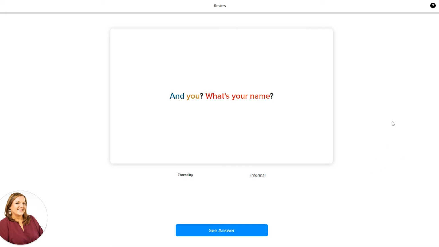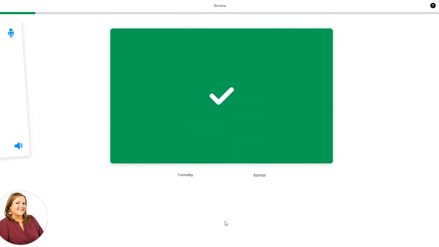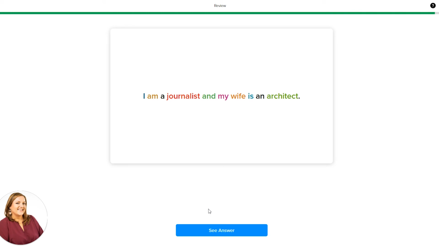Now I will go through these 21 cards and just hit yes on the other ones, just to show you how this works. Of course, I don't remember any of these cards, but your students should take this seriously. They should answer honestly whether they got it or not, because the system will now customize based on what they answer here, yes or no. So I'll just hit yes on all of these. You can hover over words to see the phonetic pop-ups as well. So all of these features are the same. I'm a journalist and my wife is an architect.